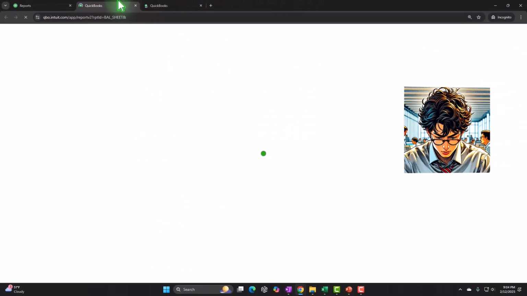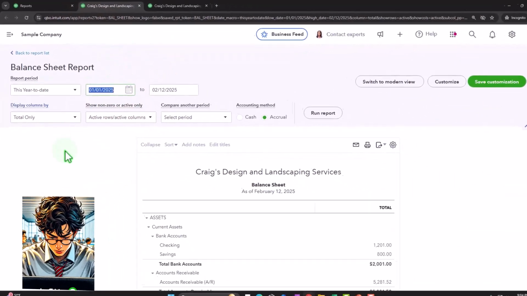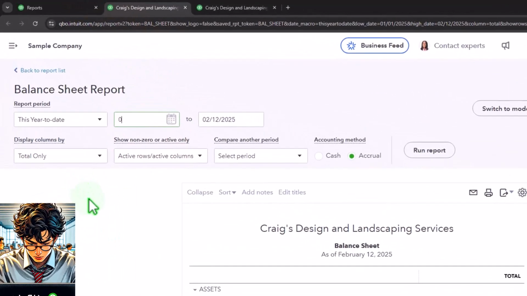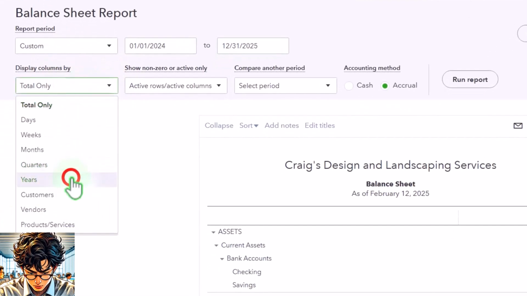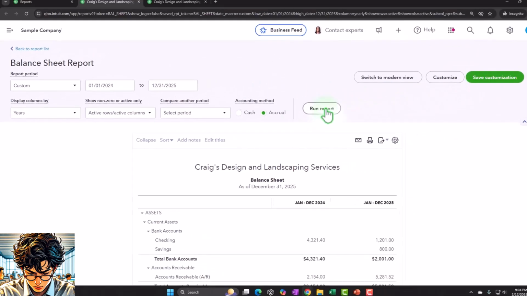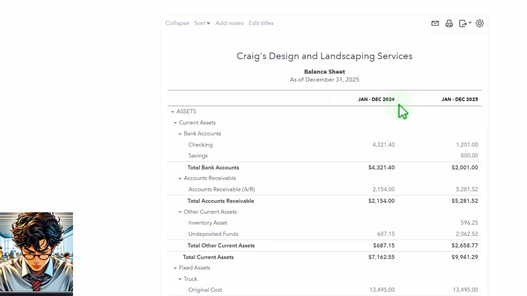Going to the tab to the right, closing up the hamburger and changing the range to a 2-year time frame. 01/01/24 tab, 12/31/25 tab. Selecting the drop down to see it in years. Run it because we want to be refreshed. And we have 2024 and 25 now side by side.